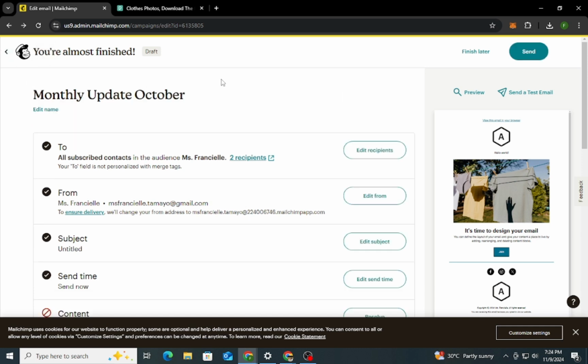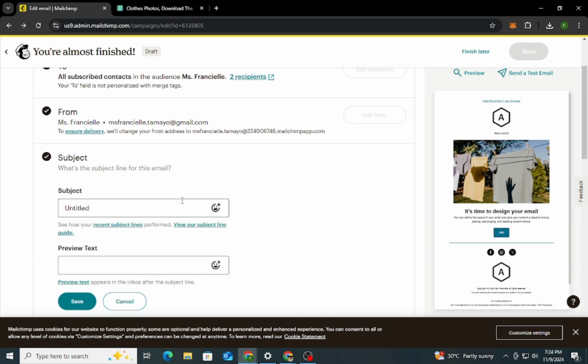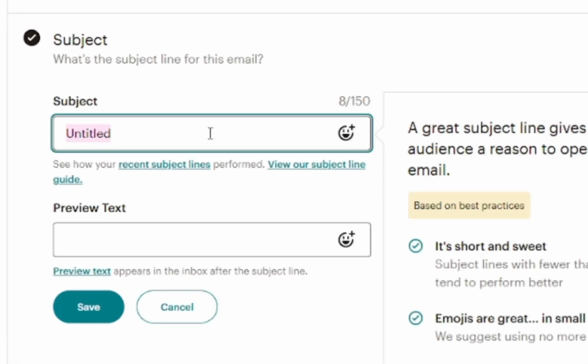Next is to write the subject line and preview text. A good subject line encourages opens, so aim for something clear and engaging like October news and special offers inside. The preview text gives more context in the inbox.